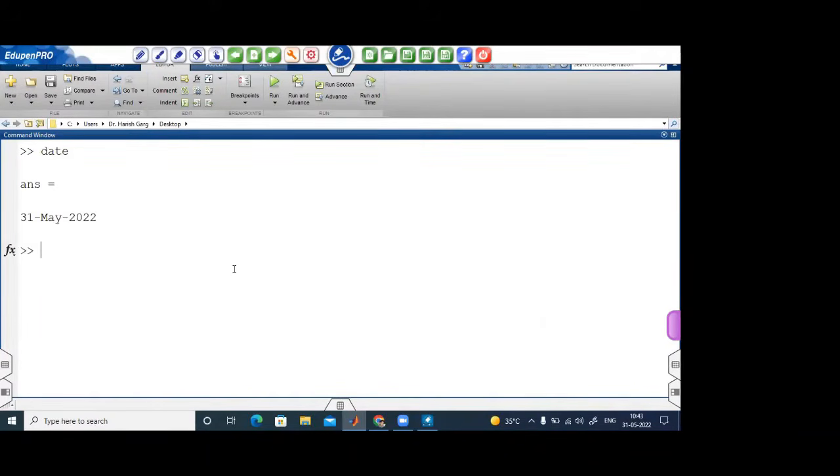Firstly, you can check the date. You can see today's date. You can write date. After that, you can write clock. You can check what is the meaning of that. You can see this is my date, this is 31st May 2022, and this is the time.